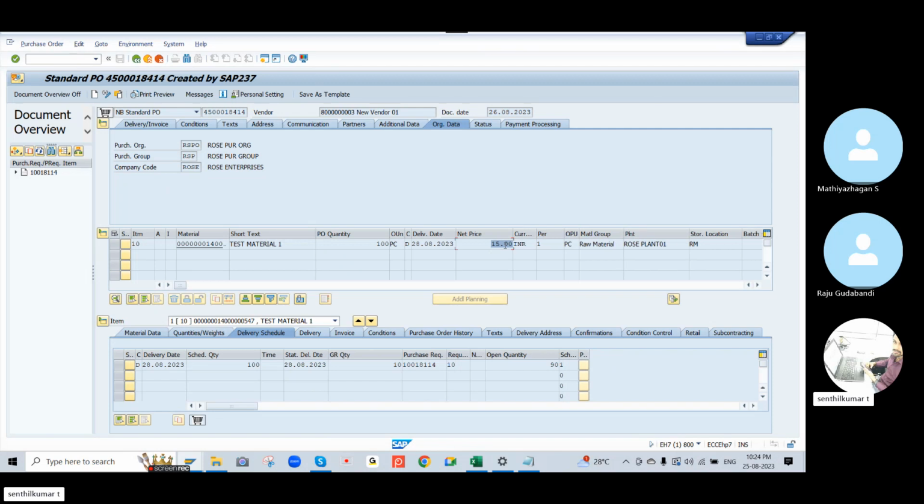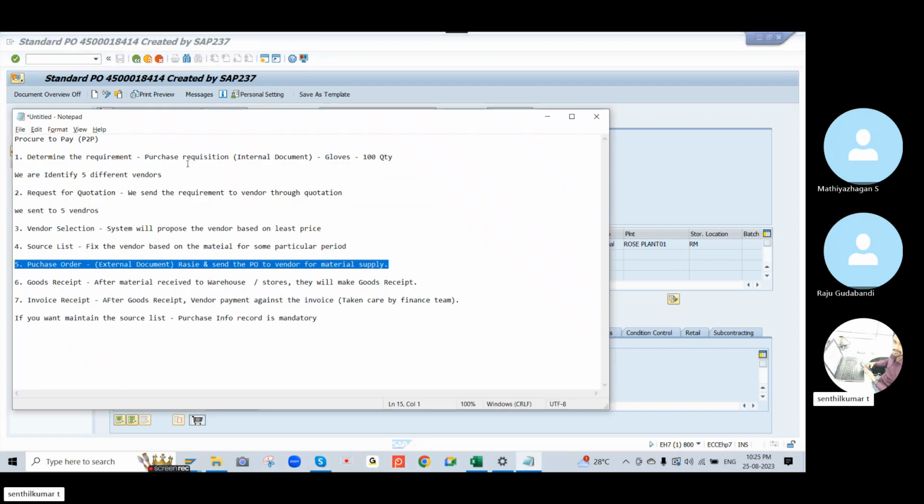For INR, the decimal will be used, not a comma. If you want to change your setting, maybe your setting is in the comma mode for INR, and you can change it to decimal. So this is the overall overview of procure-to-pay.